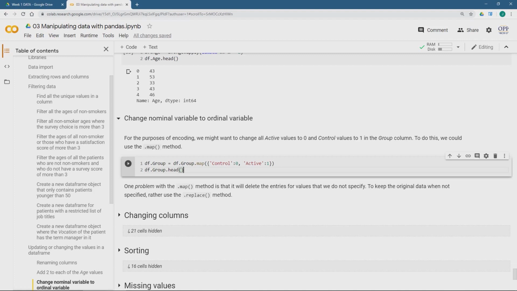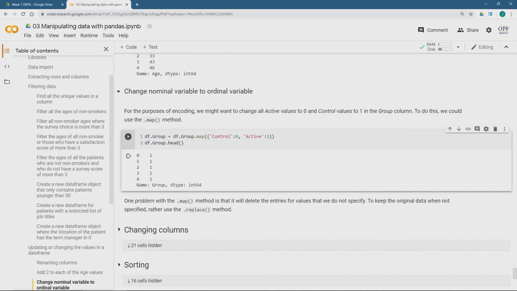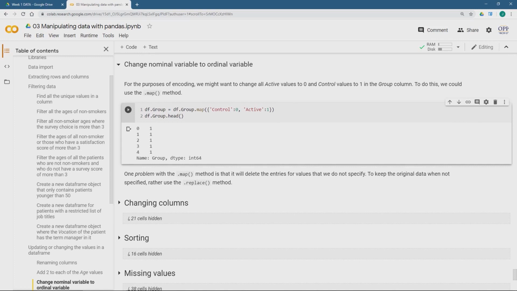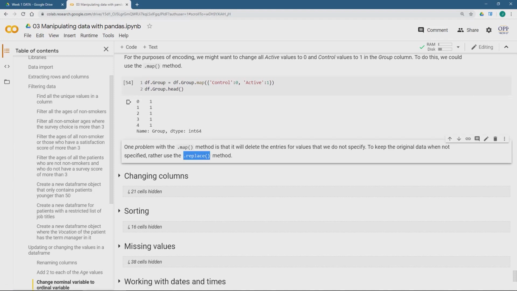So one way to do that is the .map method. So again, df.group is going to give me that column as a series. And I'm doing the following map. And we're going to use a Python dictionary. So wherever it says control, replace that with a 0. When it says active, replace that with a 1. And I'm overwriting the df group. So if I look at df group, that series, its head, I have 1, 1, 1 because those were all active, active, active, but there'll be zeros in there as well. Now there's another function that you can just look at, and that's .replace. It's going to do basically the same thing.